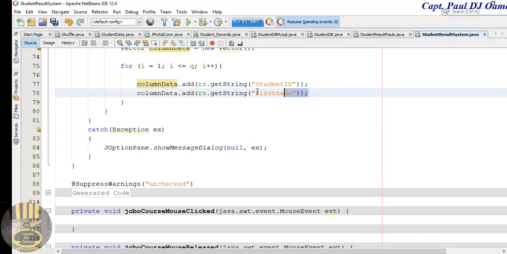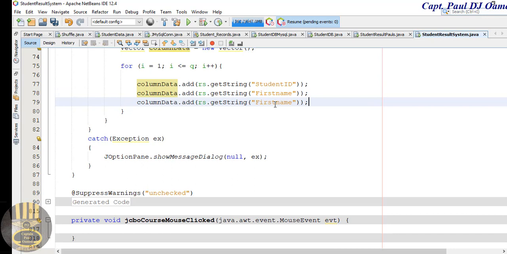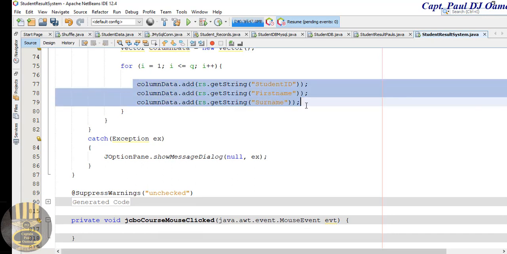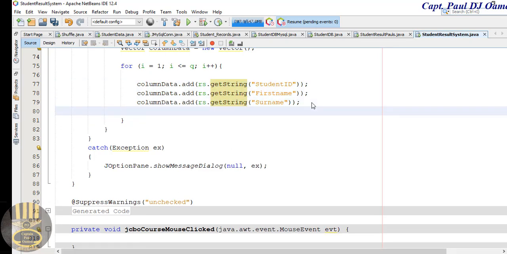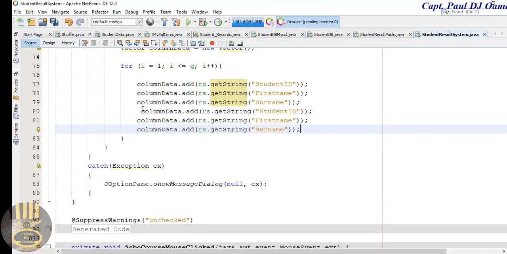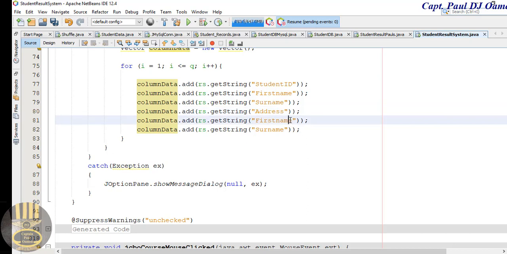We have surname, enter surname there, copy the 3. We have address, yes, address. We have gender, date of birth, DOB, I call that.